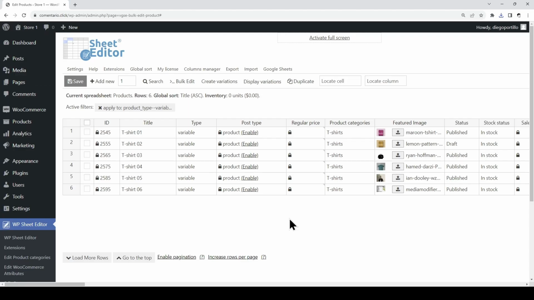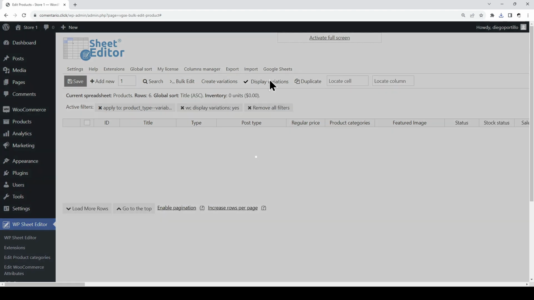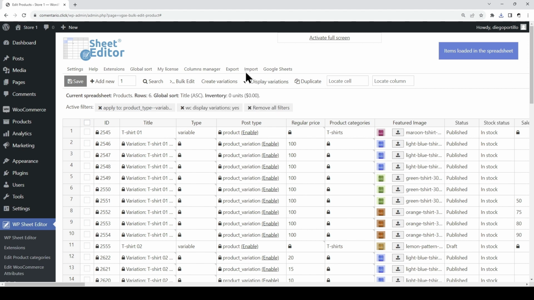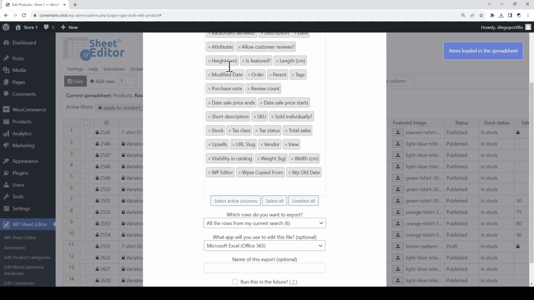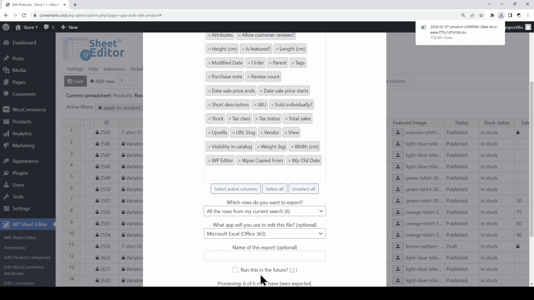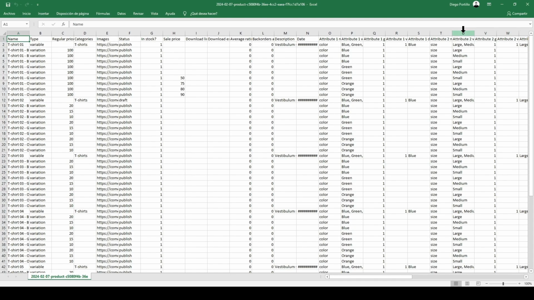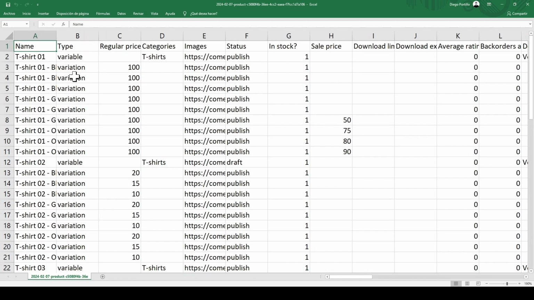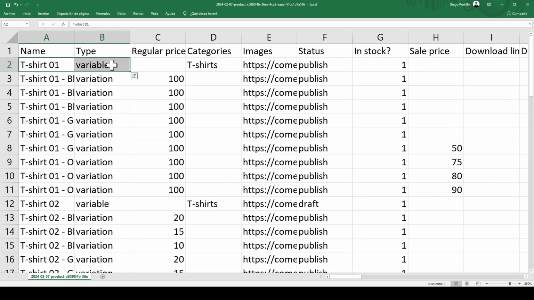Now let's see how to export the variable products with their variations. For this, we need to display the variations in the spreadsheet. Now we just have to export the data, and a CSV file containing both the parent products and the variations will be downloaded to our computer. Here you can see both the parent product and its variations.